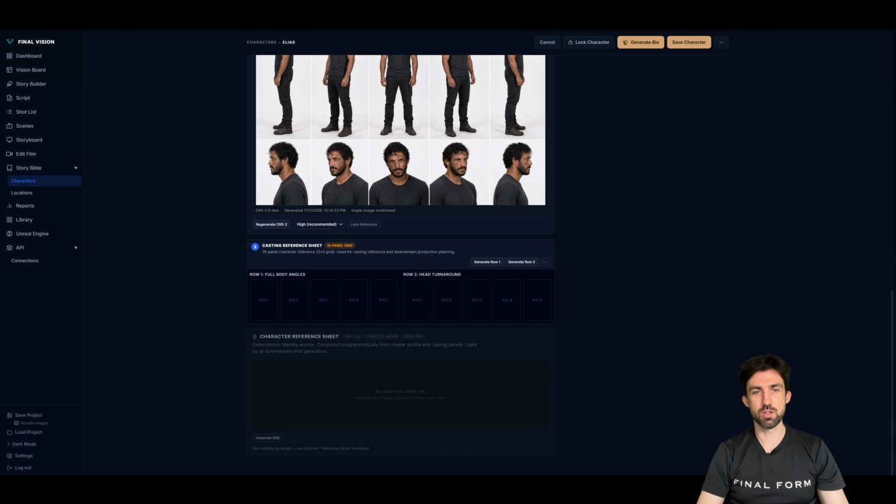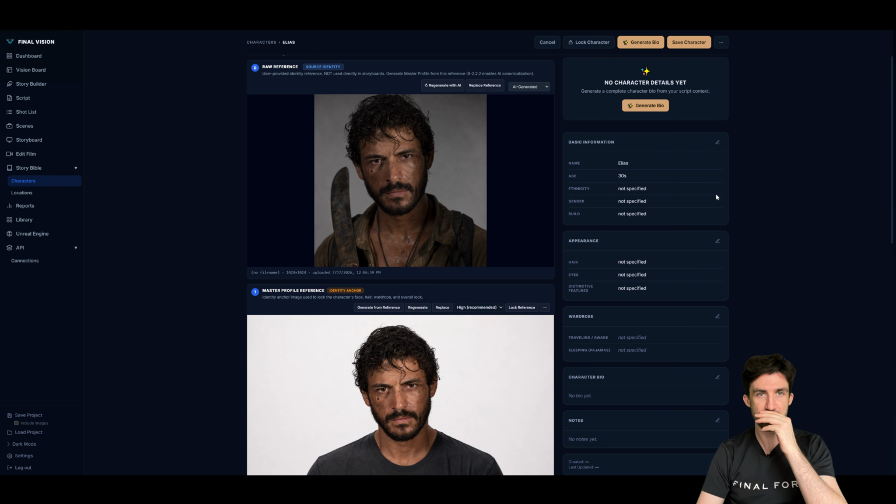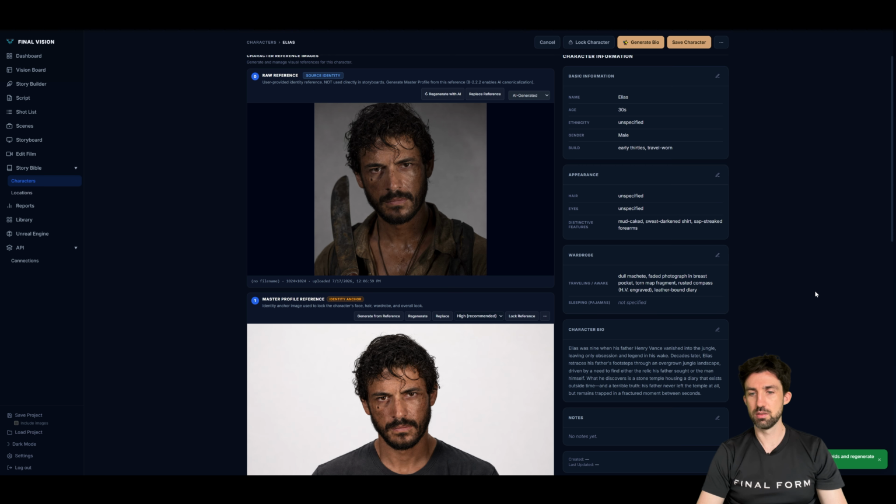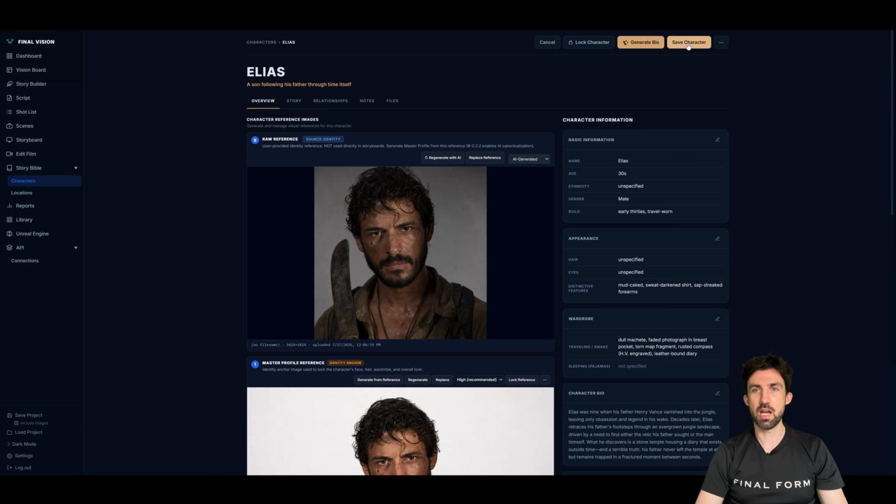Once you've finished your character reference, you can edit some of the details. I typically like to do this after the images have been generated, because if you do it before, it's actually going to influence the master profile reference. So we're just going to go ahead and generate the bio of our character. All right, sounds good. Then we can add some notes here if we want. And if you're very happy with your character, you can just lock the character so nothing can be changed.